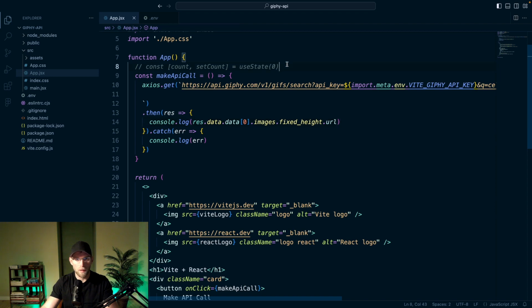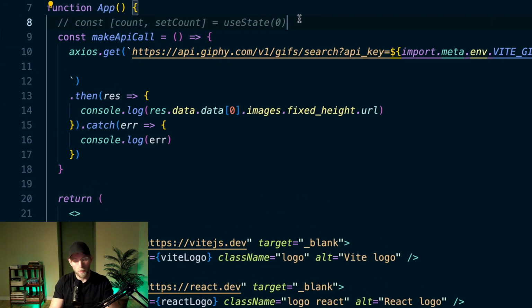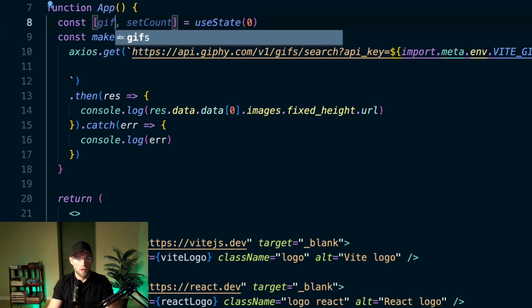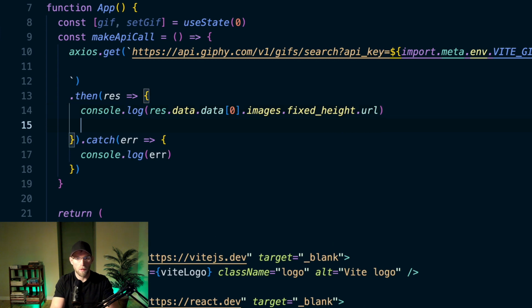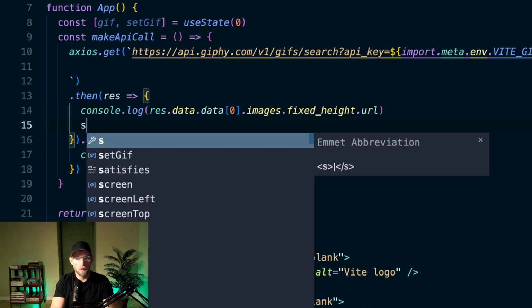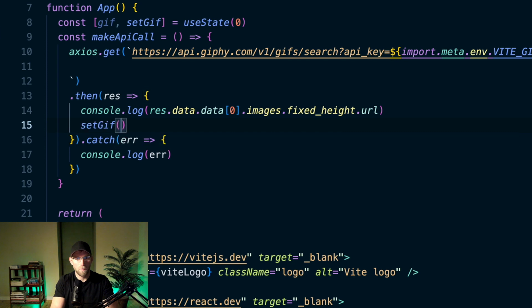And now let's bring back this use state so we can start to render it here. And we'll just say GIF and set GIF. And then underneath our console.log here, we will do set GIF to, and we can grab this giant monster here, set GIF to that URL.